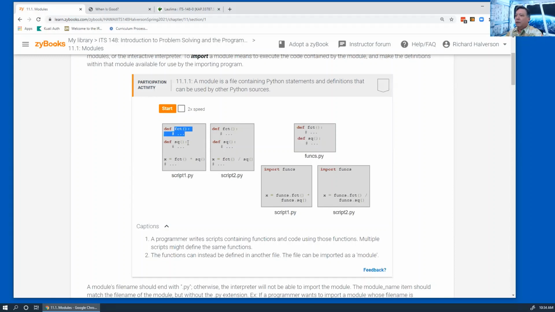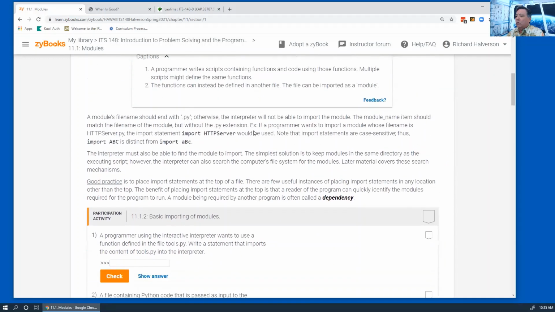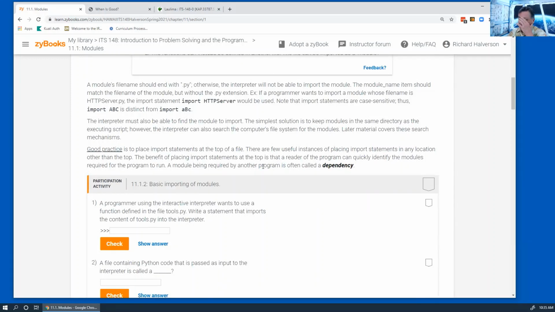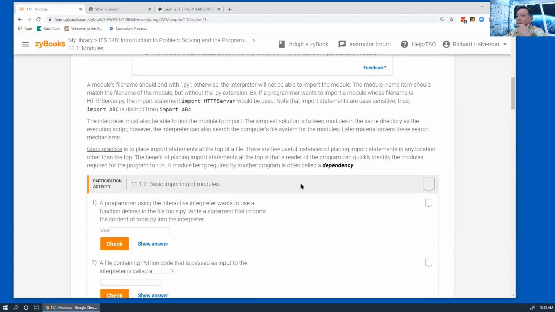But the point here is that the function code is repeated in both. The idea is that you create a module that just has those functions in it, you name it something, and then you import it up at the top. To use it, you see this name FUNCS: you say FUNCS, dot, the function name. It's that easy. A module being required by another program is called a dependency, so in this case, FUNCS would be a dependency.